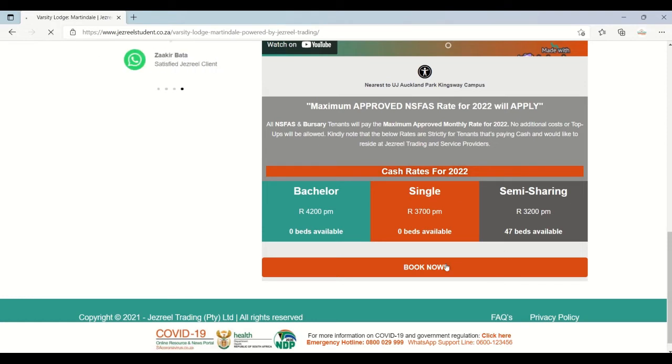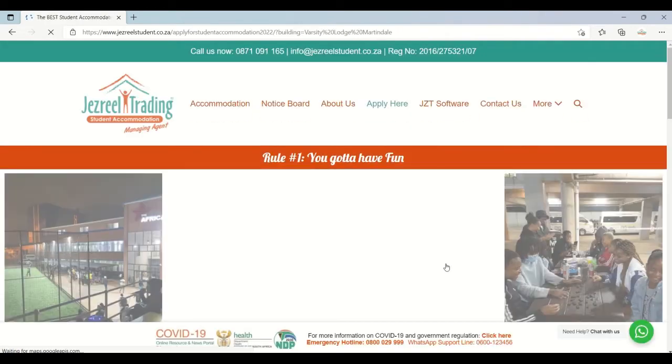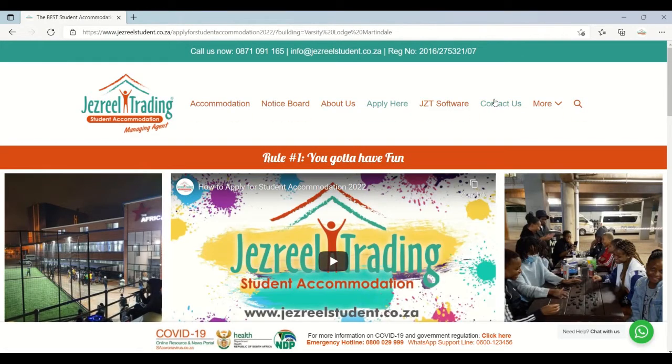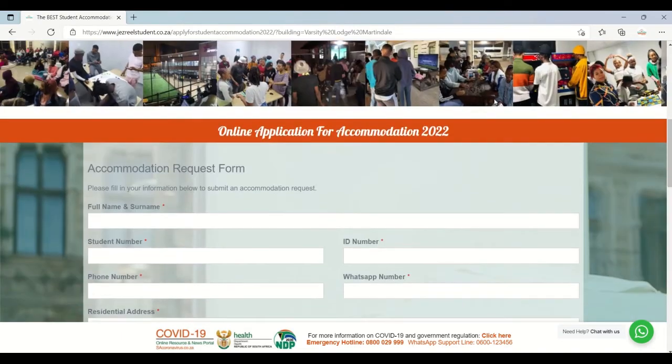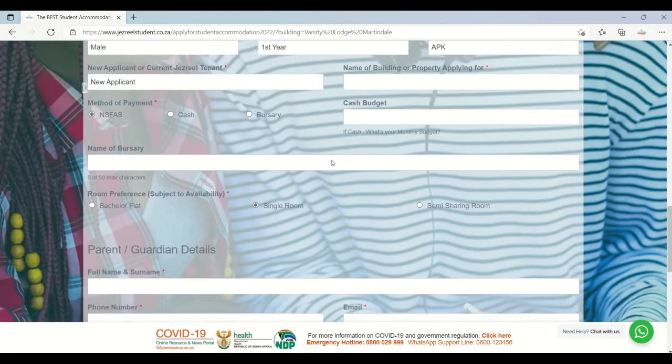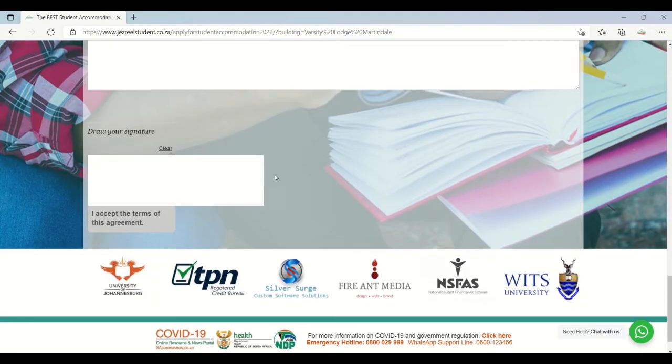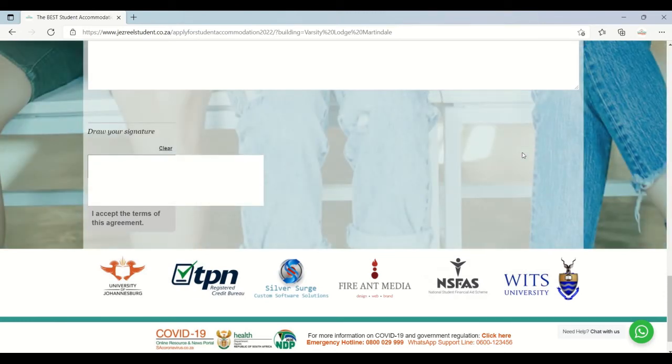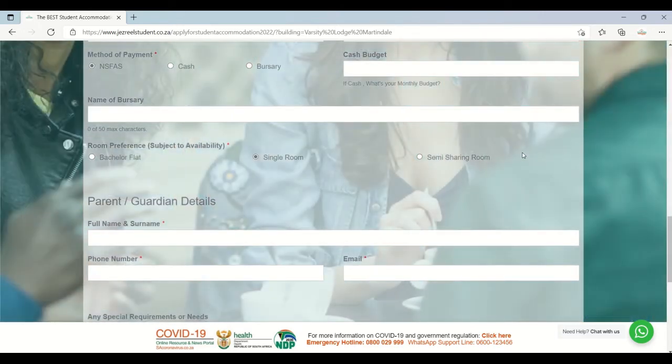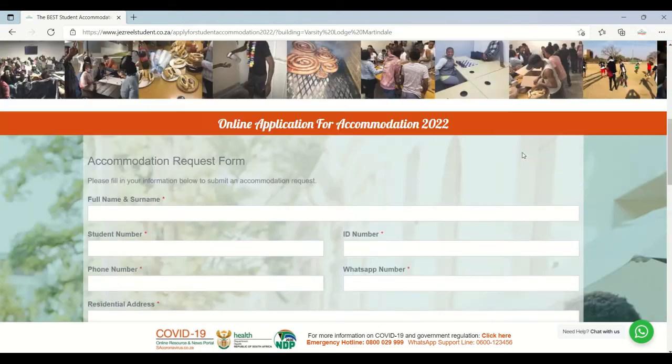Book now. If you book now, it will revert you to our apply here page with a little bit of pictures, and then our online application form that you can complete and then submit. Once submitted, we will receive it in the back end, we'll process it, and you'll get a confirmation email. Very important, confirmation emails might end up in your spam, so just check your spam box.